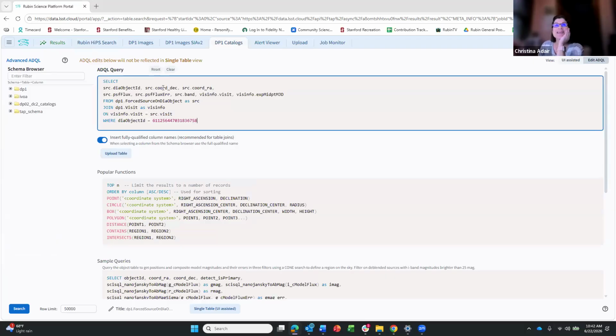So if we look at this one, we're getting the coordinates of the object, we're getting an object ID, but we're also getting PSF flux, an error, bands, visit info, and some timing information. Let's see, and we're doing this from the forced source on DIA object table. Where do we get that number from? That is our object ID. So I'm going to hit search.